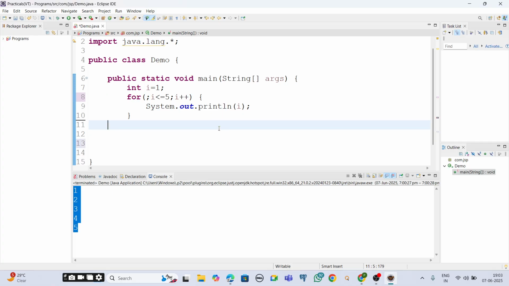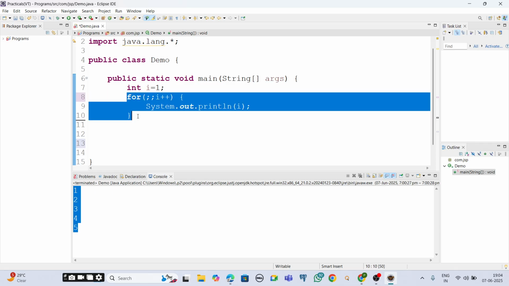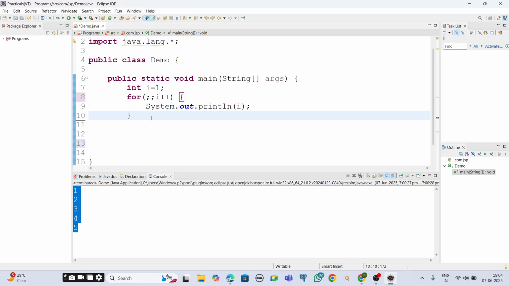The next thing: is it necessary to have a condition inside this for loop? No. Without a condition also I can execute my for loop, but the difference is that if I do not have any condition here, by default the for loop will consider it as true. If it considers it as true, then what about the result for this for loop? It will be infinite, right?